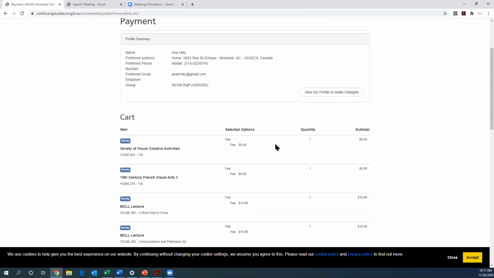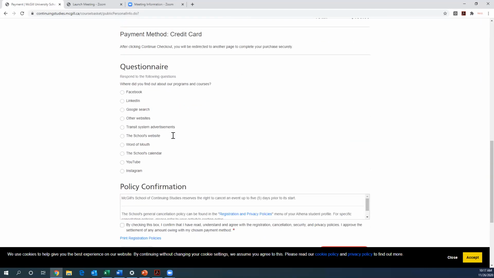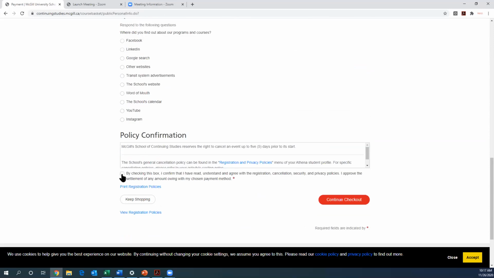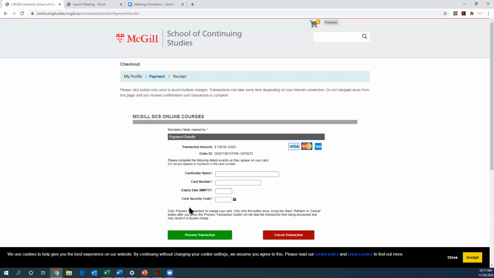Here's your cart once again. You don't need to do this questionnaire, but you need to accept the policy. Continue checkout, and this is where you enter your credit card information and you say process transaction. So those would be the steps.